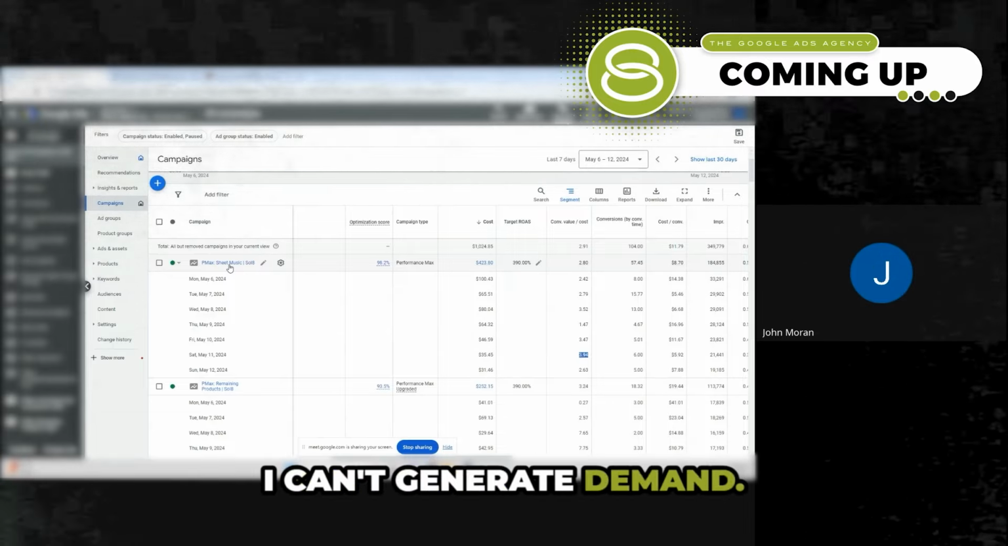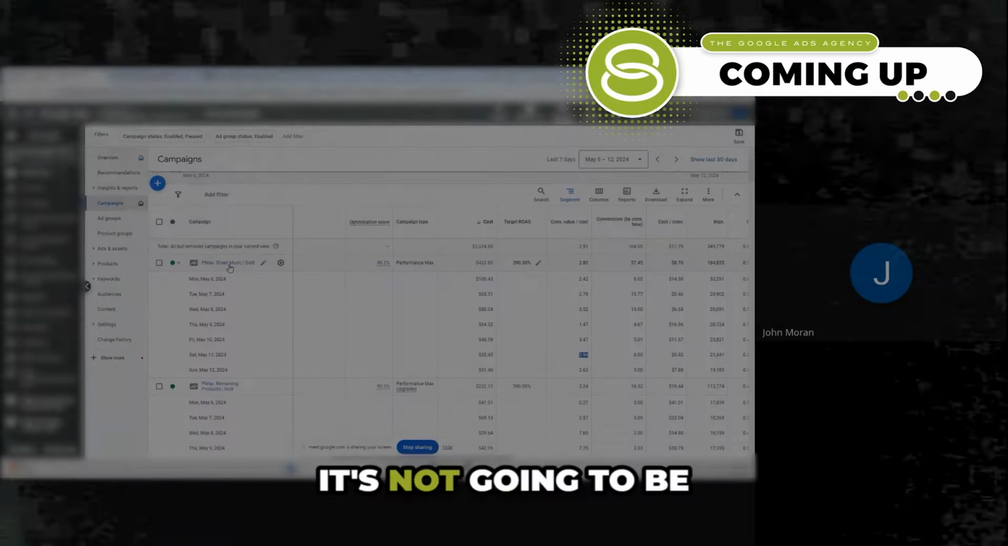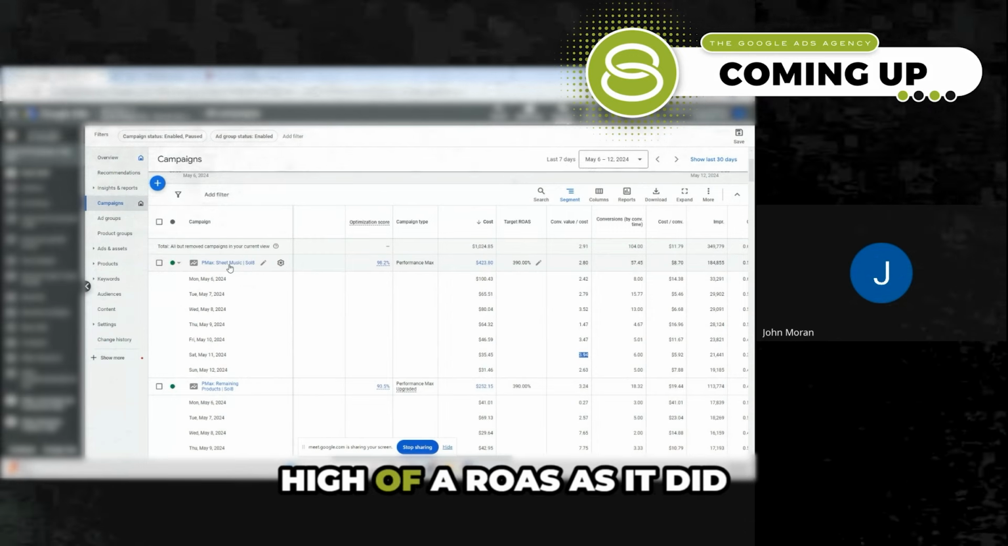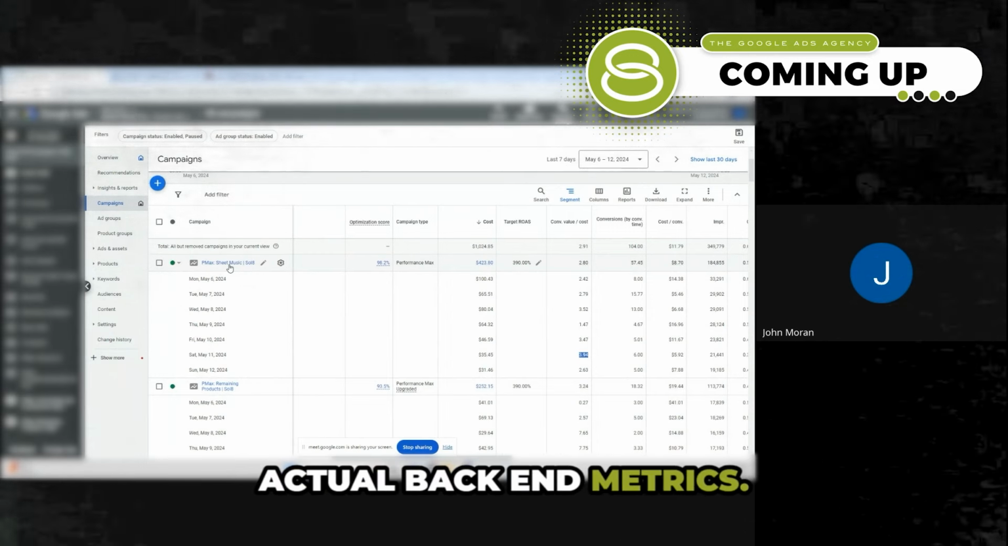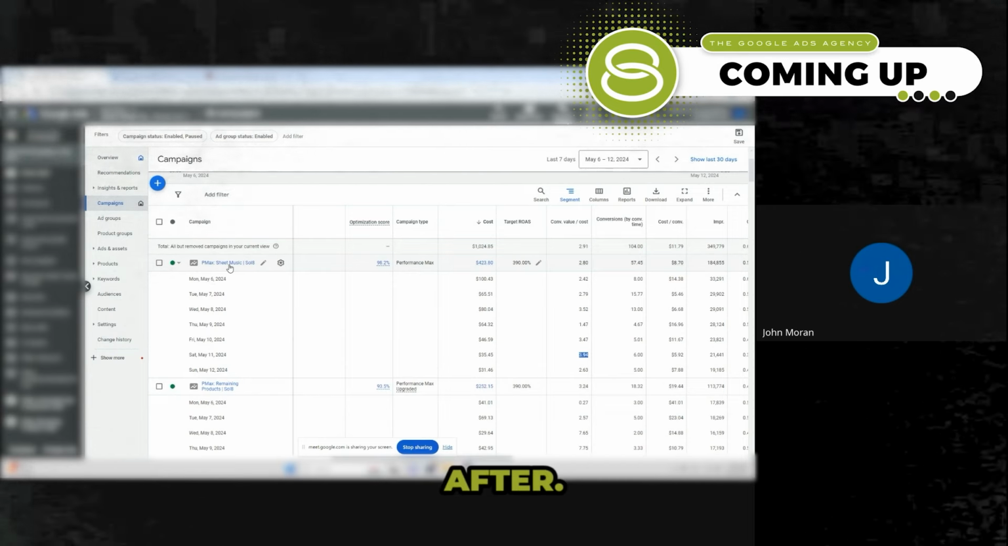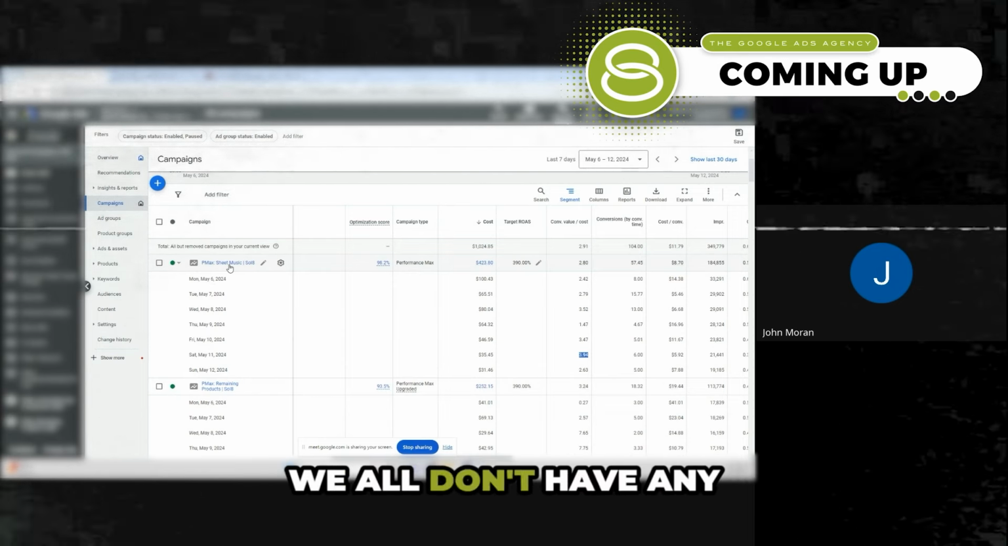Well, I can't generate demand. That's not what PMAX does best, so it simply atrophies. It's not going to be able to attribute as high of a ROAS as it did before. This actually has nothing to do with actual backend metrics. This is just the audience that can go after how valuable was it, how warm was it, and where did it come from? We all don't have any answers to that just as of yet.